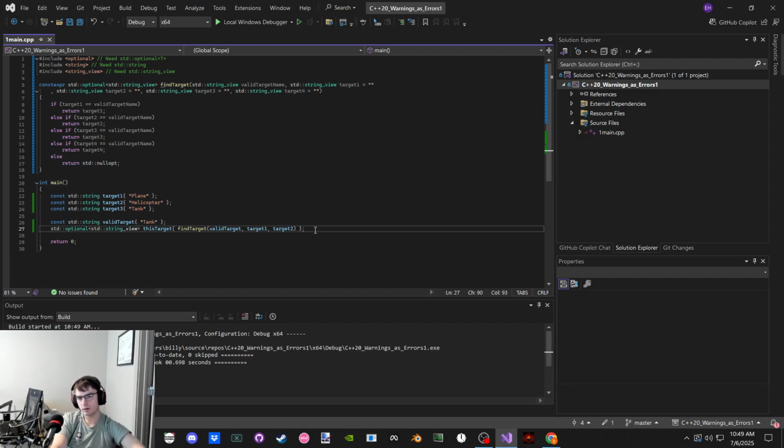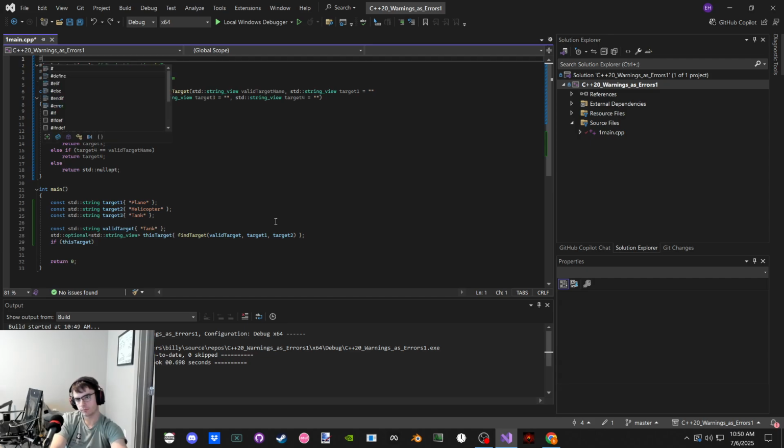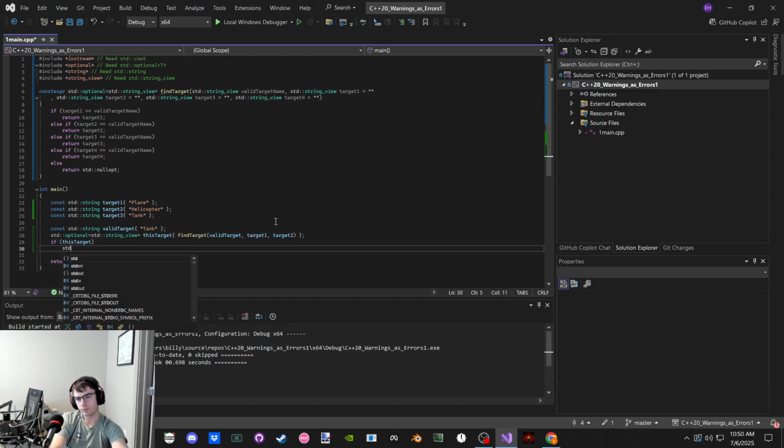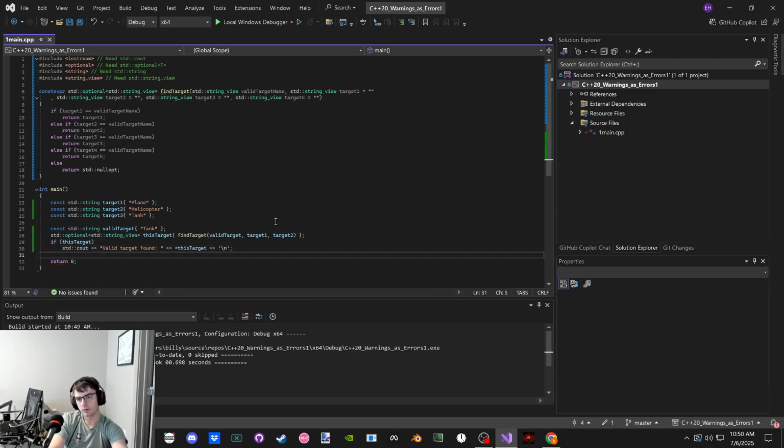And then we could say if this target, we need IOStream. Then output valid target found, this target. Else standard character output no found valid target, or valid target not found.